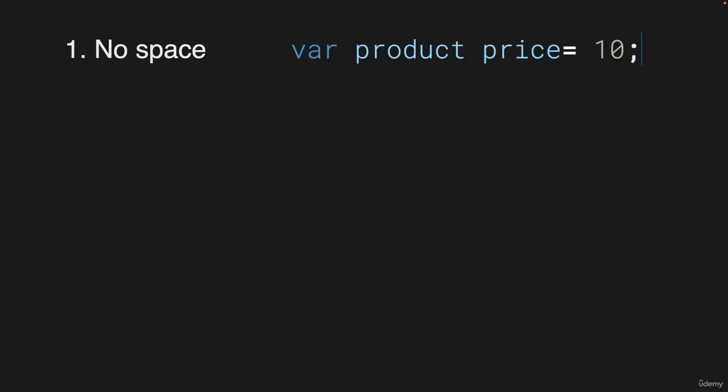So how can we name a variable which has more than one word? There are several do's and don'ts that here we are going to learn more about. The first thing is that we cannot use any space between the names. For example, let's say we want to create a variable called product price, and we use var and product price. We cannot use a space between the words, okay?